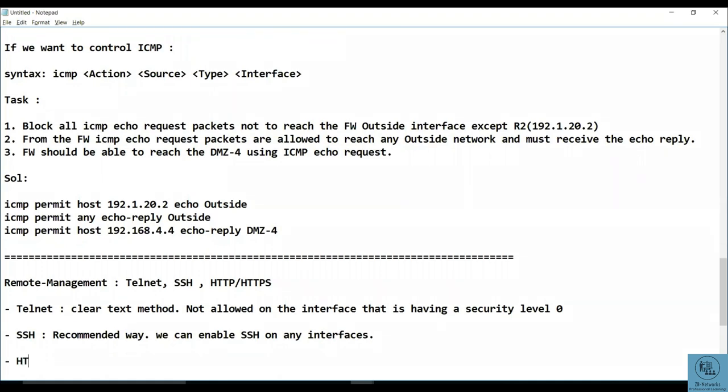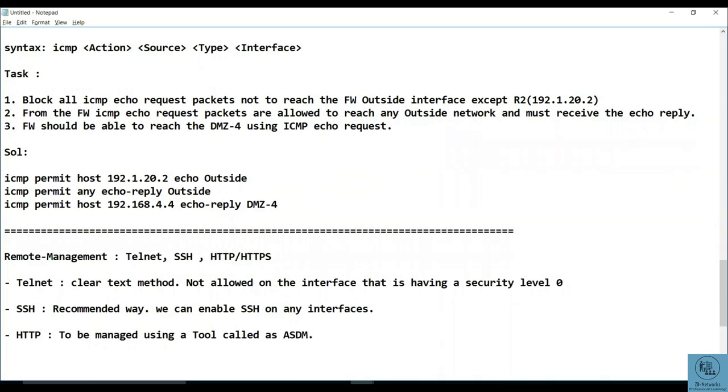And if you look at HTTP, one interesting fact is, generally, if you want to access the GUI of the firewall using the ASDM tool, you normally access it using HTTPS. But if you enable HTTP on the firewall's inside port, along with HTTP, HTTPS automatically gets enabled. All right. So you enable HTTP, and automatically HTTPS gets enabled. That's the way the ASA is. So it is to be managed using a tool called ASDM. If you want to manage the firewall graphically using ASDM, you have to allow HTTPS or HTTP on the right interface.